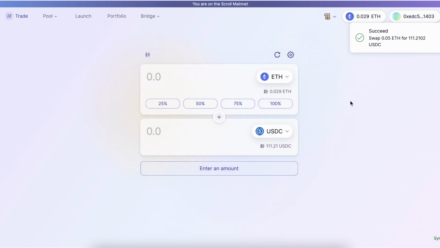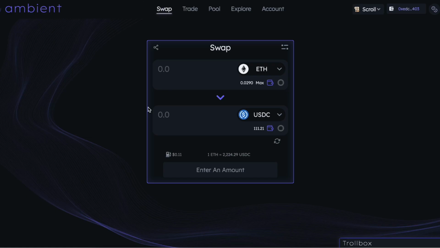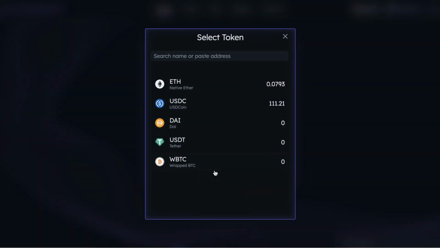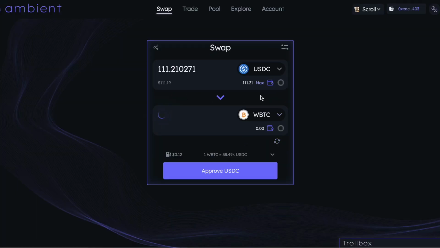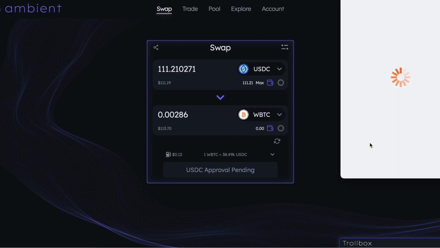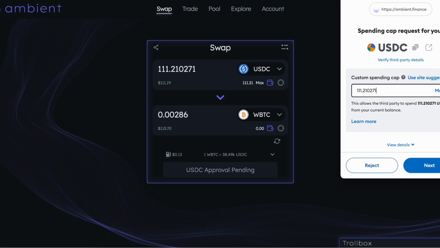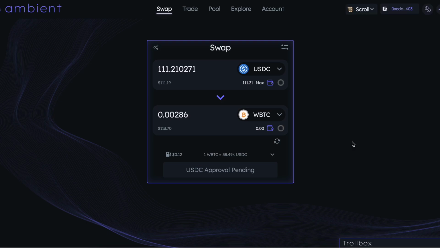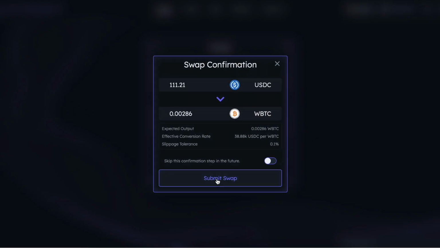Alright, that is done. Now we'll want to head across to the second dApp, which is Ambient Finance, which is this one here. And you'll want to swap USDC across to wrapped Bitcoin. So you'll first want to approve Ambient Finance to use your USDC. The approval does count as a transaction, so it will count as a TX.